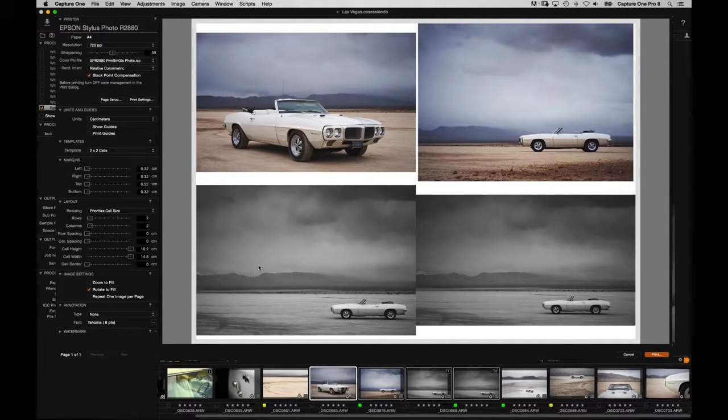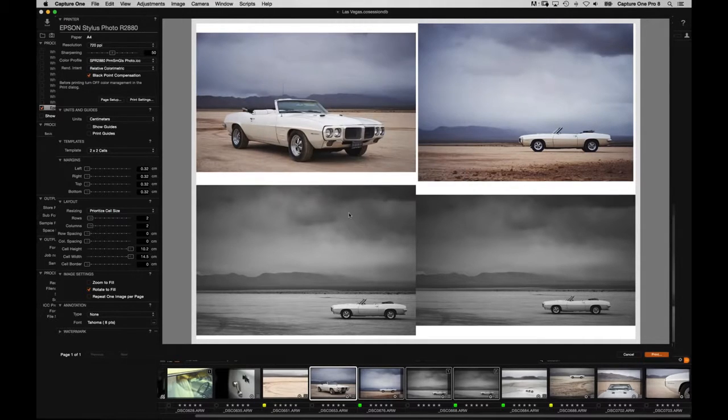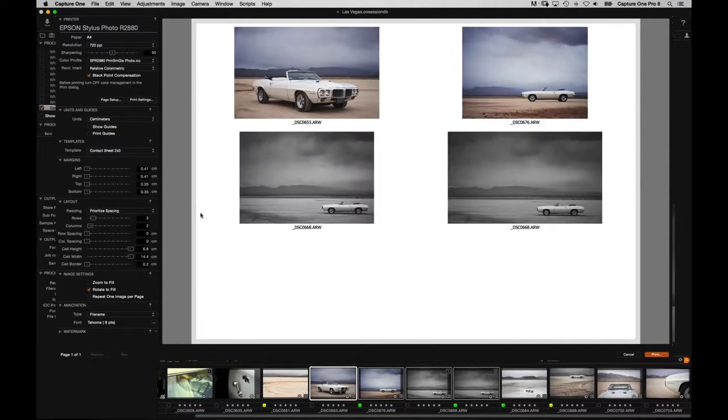If you don't want to print, actually, if you want a PDF, there's nothing to stop you saying print and then saying save as PDF. So you can actually generate a PDF that way as well. If you want to generate a contact sheet, for example, you can see here contact sheet 2x3, like so. So there's various different ways of doing that.